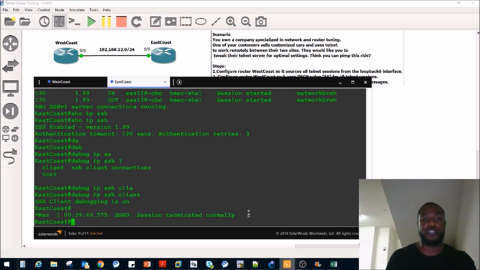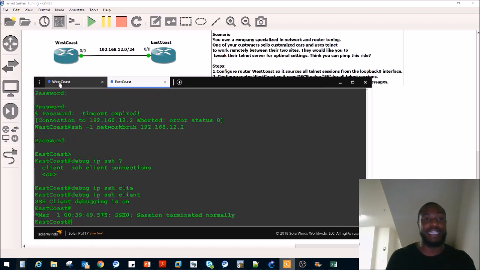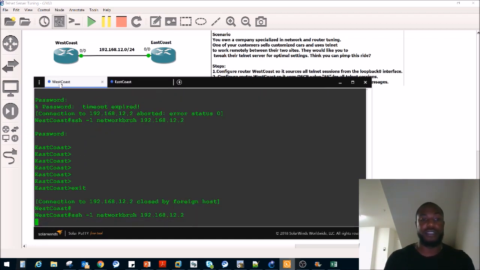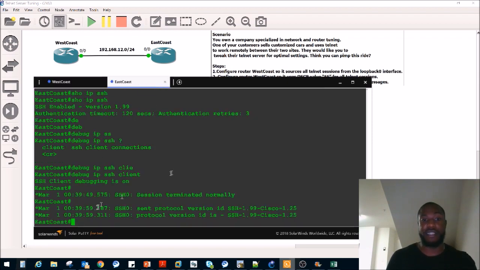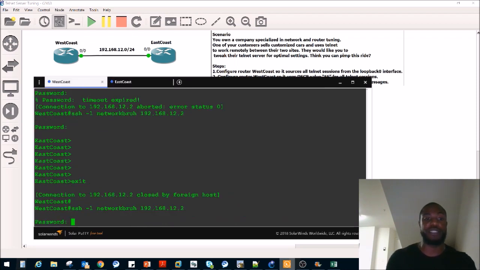And right there, it says here, terminated normally. So we just did an exit. Let's try to log back on. Right? We logged that. We're prompted for a password now. What do we got here? It says here, sent, the user version ID was version 1, Cisco 1.25, version ID is left blank, and that's basically it right there. So now let's put in the password and see what happens.